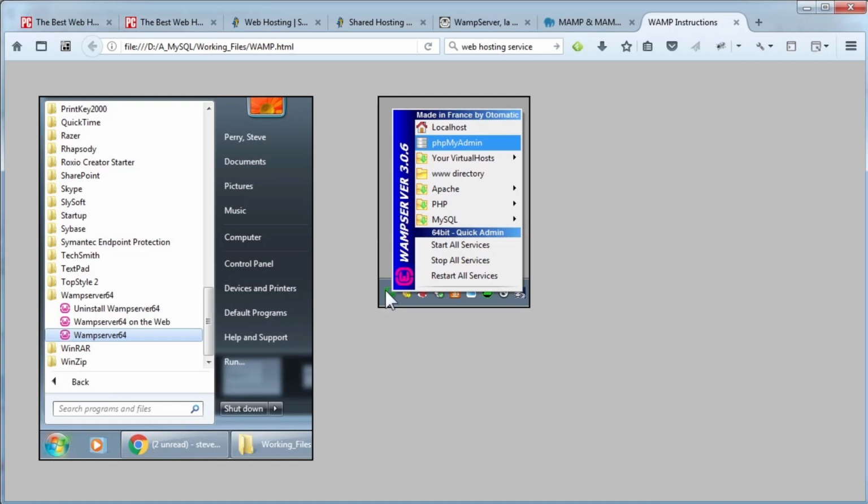So you just click on it, and this little pop-up menu will show up. So there's things you can do directly with Apache, MySQL and PHP, but where you want to go is here, PHPMyAdmin. And let me show you what that looks like when you click on that.